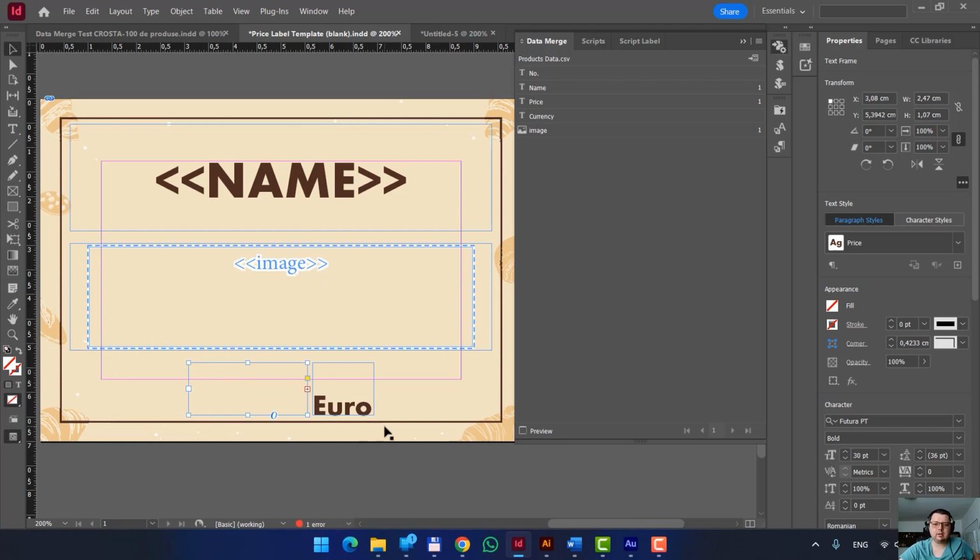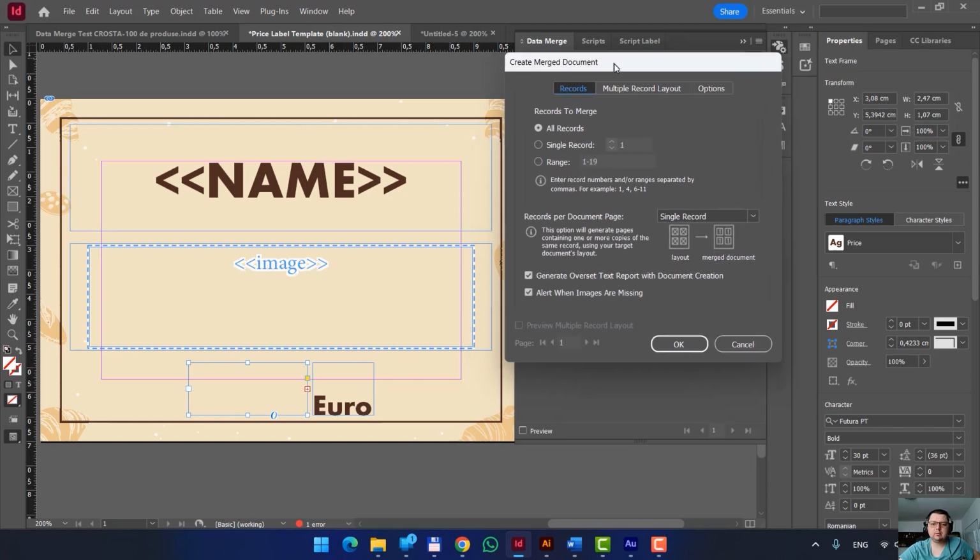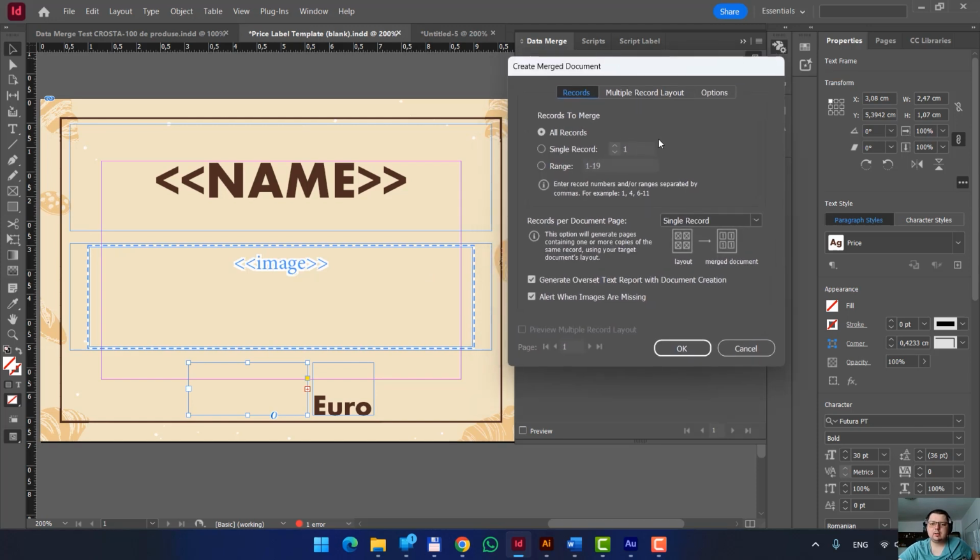undo this for now. Okay, so now that I have data, I will create merged document, and you see that I have some options. I can select all records from that CSV, or I can go only with single records, or I can type a range only from 1 to 8, let's say. But now I will go to all records.